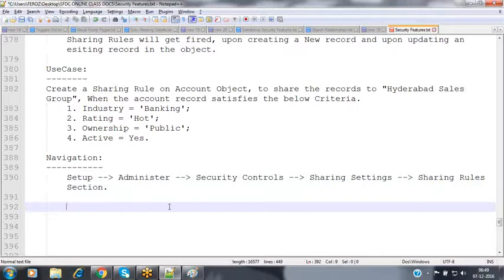So now when coming to the sharing rules, we can create multiple sharing rules here. We can create multiple sharing rules for a single object itself. Now let's make a note of it here.